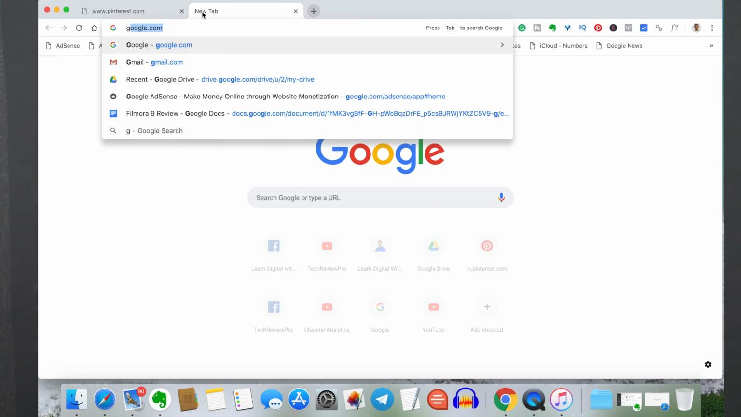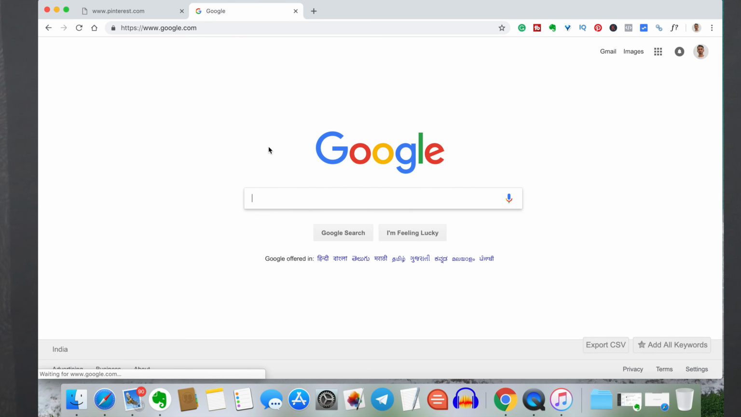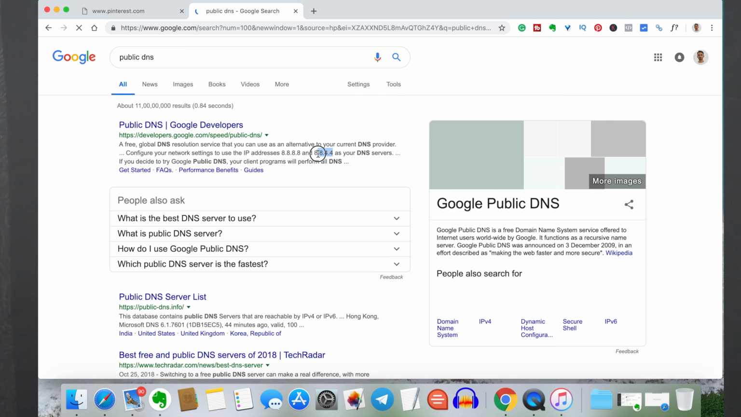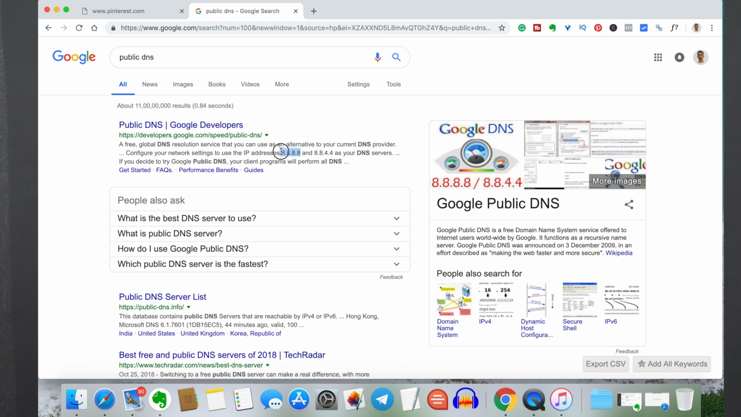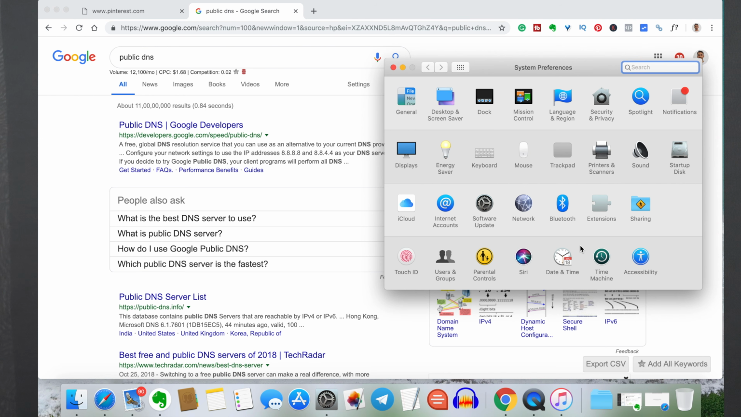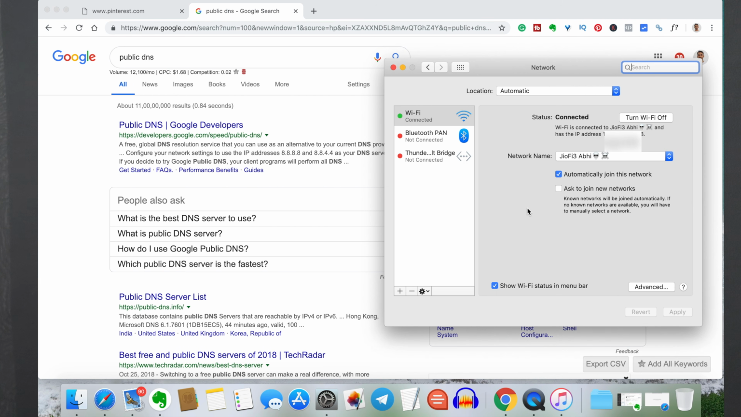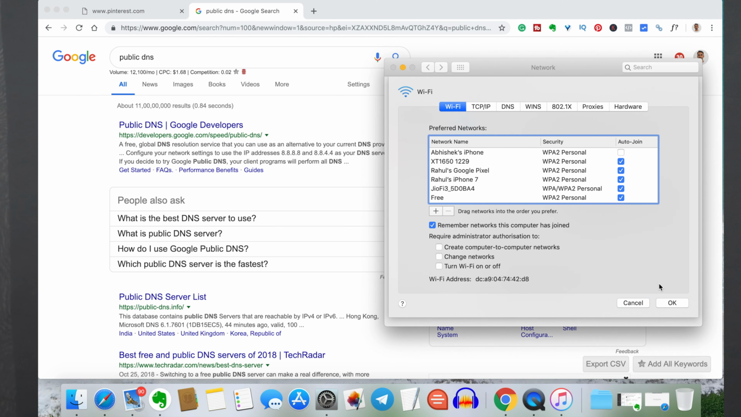First of all, go to google.com and search for public DNS. Note down the both public DNS values. Now open System Preferences on your Mac and click on Network. This will open Network Preferences on your Mac. Now click on Advanced button and this will open various network settings.